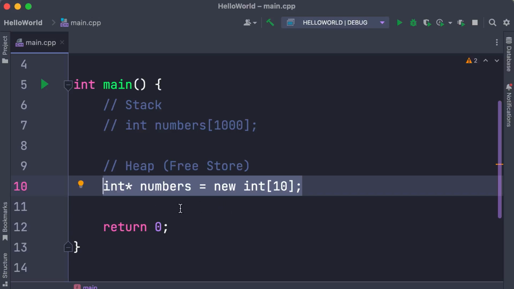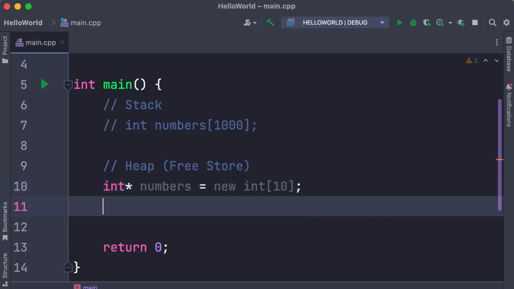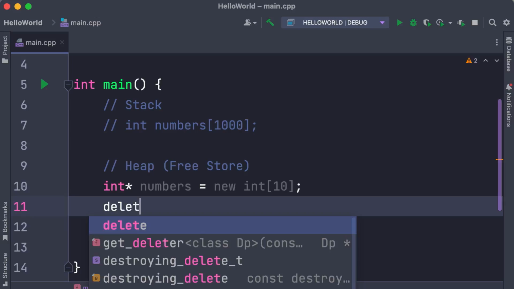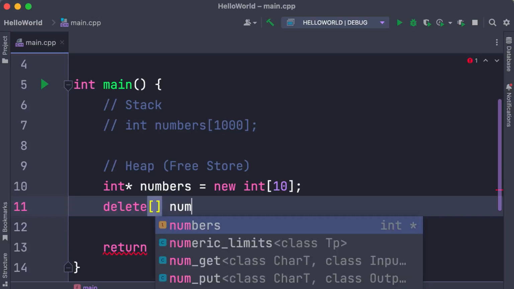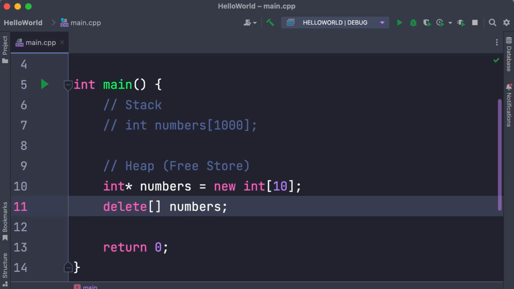So once we're finished with this variable, then we should always deallocate memory using the delete operator. Now here we're dealing with an array, so we should type square brackets followed by the name of our pointer, numbers. Now here's another example.